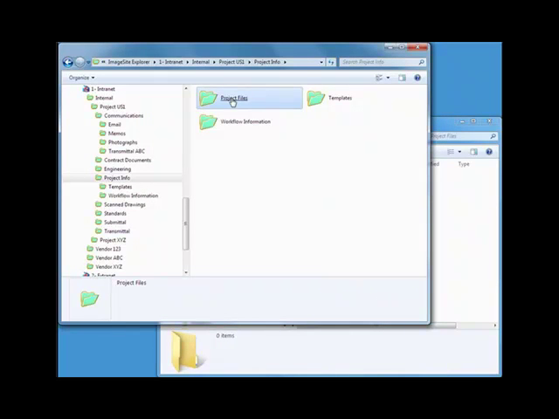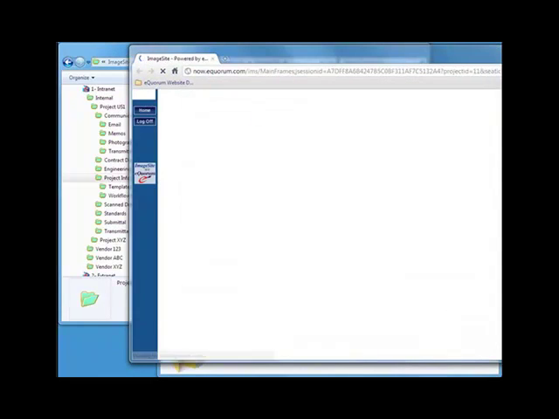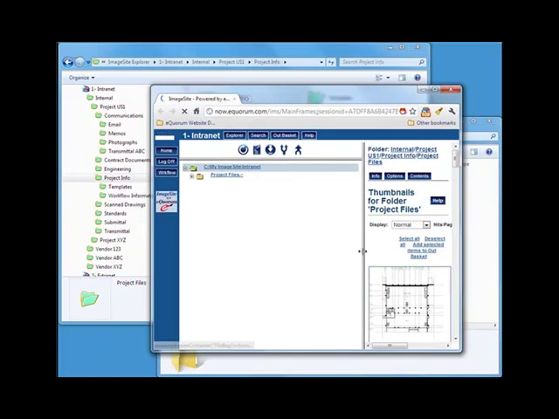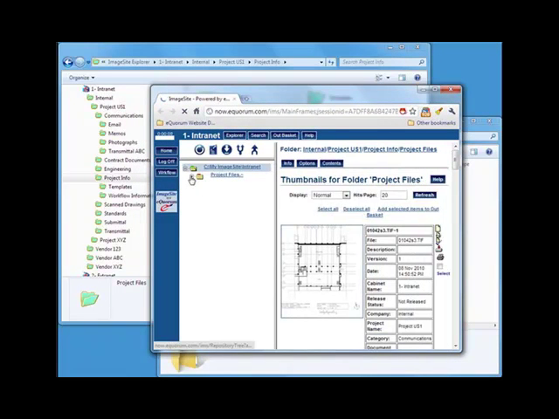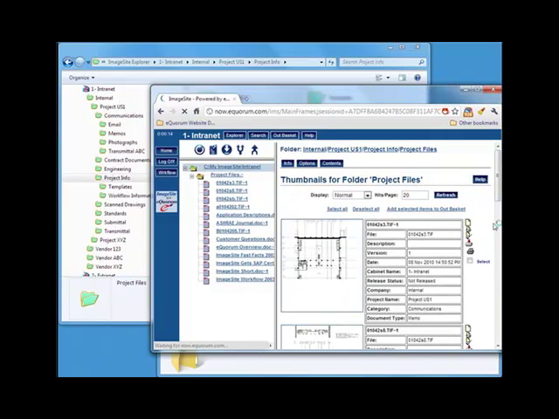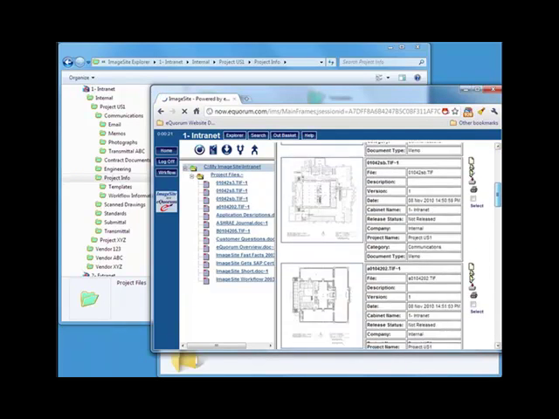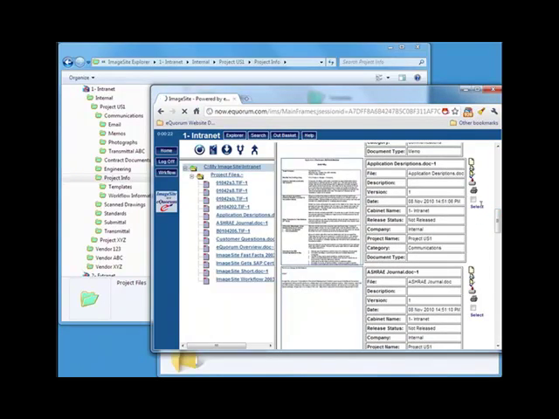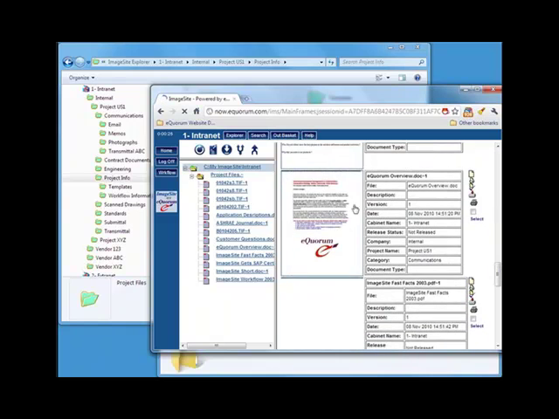Here's the new folder that we uploaded. So if we want to see it in the web browser, we can just select our View command. This will launch us to the web browser, where we can see the list of all the new files that we've uploaded. And here we have a mix of scan files, Office documents, and PDF files.